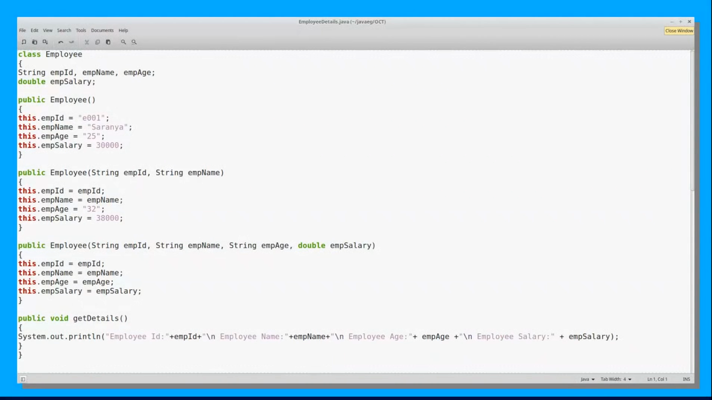So this dot emp id is the instance variable which I am referring to. Instance variables are nothing but those variables defined inside the class but outside the functions. And then public Employee will have this dot emp id, to which the values are being assigned. Then E001, this dot emp name equals Sharanya, this dot emp age equals 25, and this dot emp salary equals 30,000. These are the values that I've assigned. I've hard coded the values.